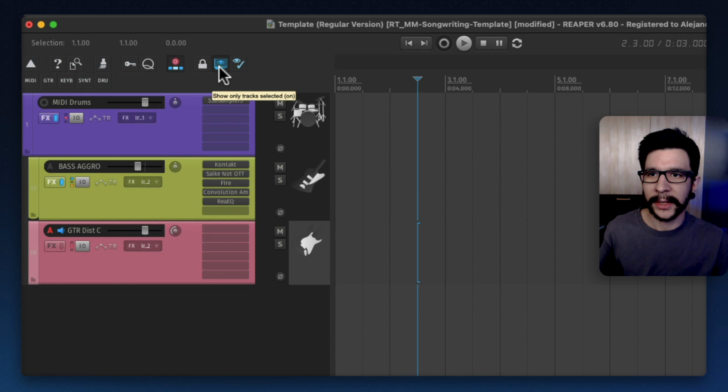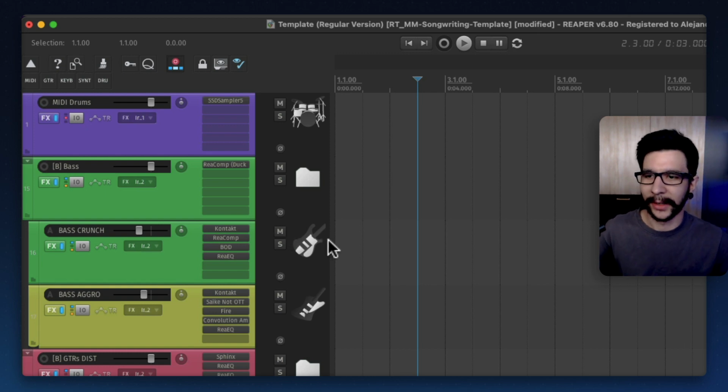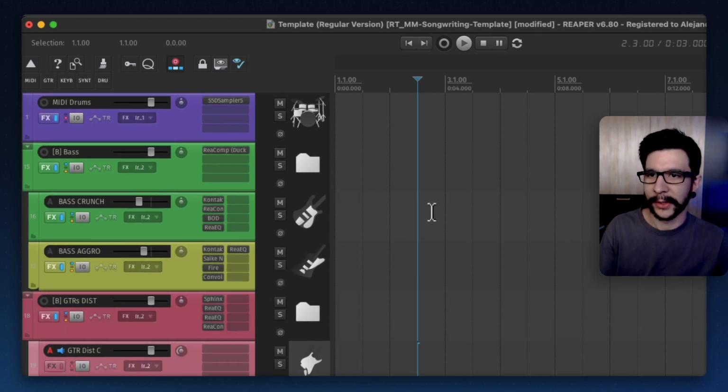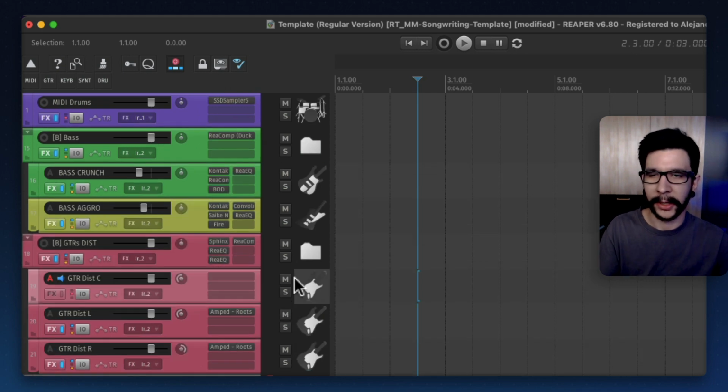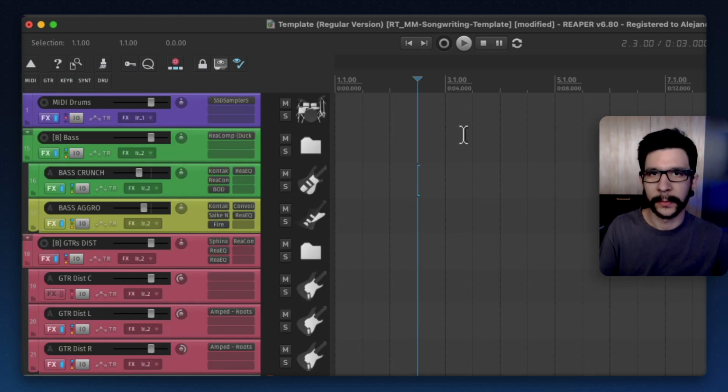So how do we get this cycle action in a really simple way? You need an extension, and it's the SWS extension. Do you see how I click on it again and all of the tracks appear again? Well, that's the point of the cycle action. Basically, you can create a toggle to show only the selected tracks, like this, and then do more stuff with it and then go back to your previous view.